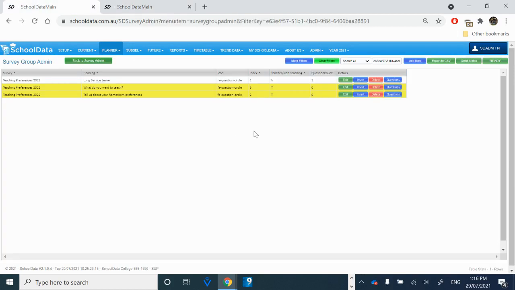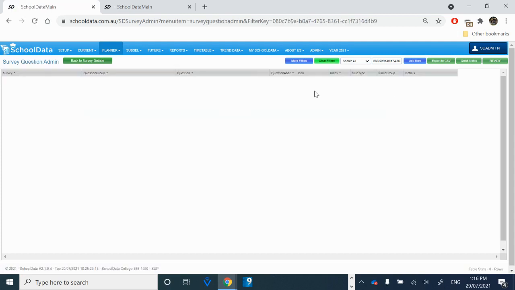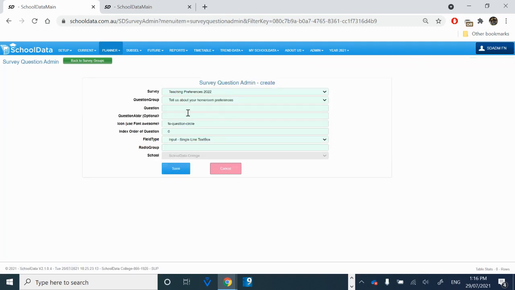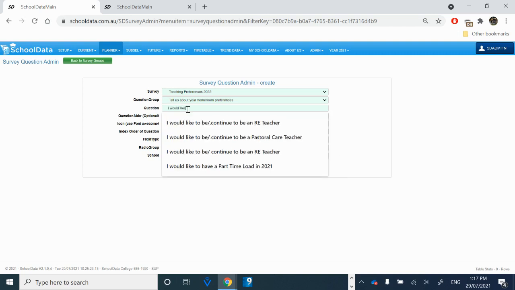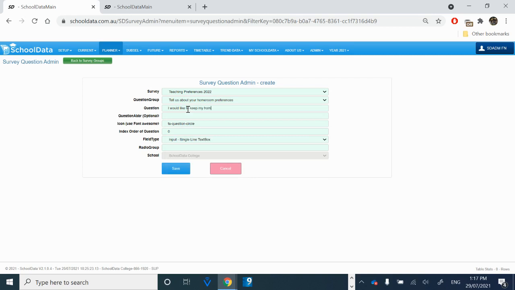So let's go back to our survey group admin, and under "tell us your homeroom preferences", we need to create some questions. We want to test out the radio groups here. So I'm going to add an item, and our question is going to be, in this case, we mentioned previously it doesn't have to be a question. In this case, option 1 is going to be "I would like to keep my homeroom." Don't need an our abbreviation could be "keep" in this case.